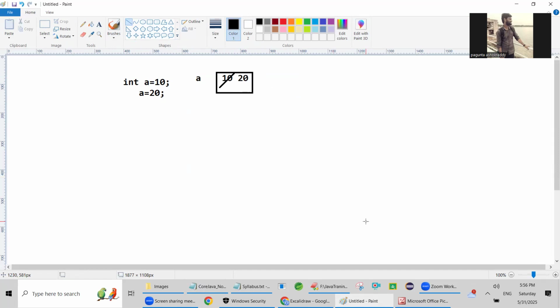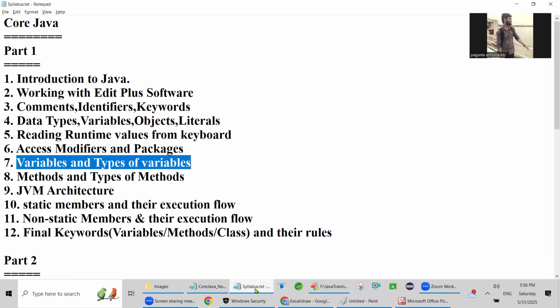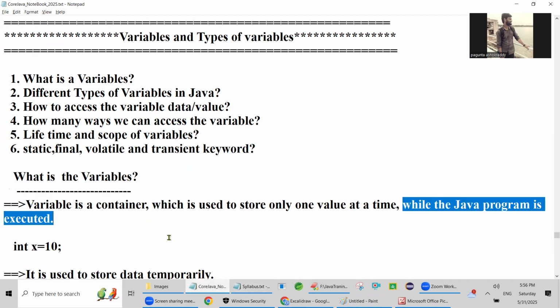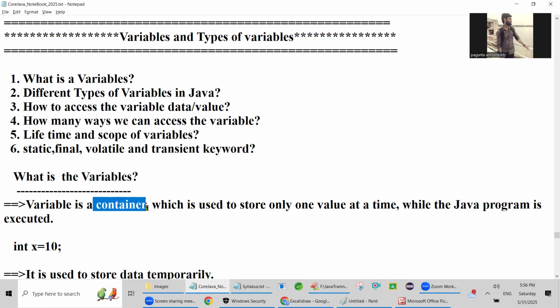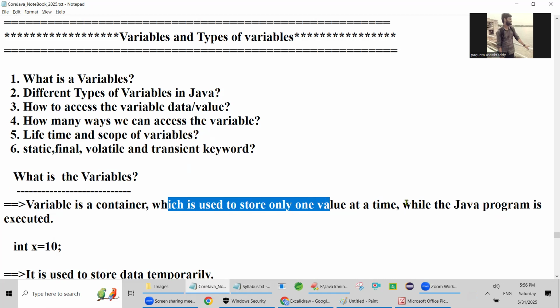So what is a variable? A variable is a container which is used to store only one value at a time while executing the Java program.